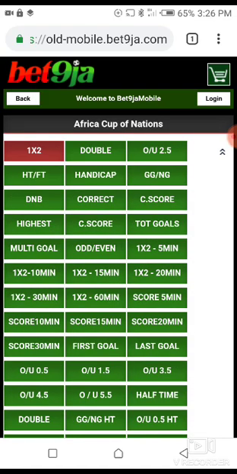Okay, let's start. We are going to be looking at the first 6 options, which is the 1x2 option, the double chance option, the over and under 2.5 option, the halftime full time option, the handicap option, and the go/no-go option. I call it go/no-go because it means both teams to score or only one team to score. So we are going to start with the highlighted one first. The highlighted one in red, that is the 1x2 option.